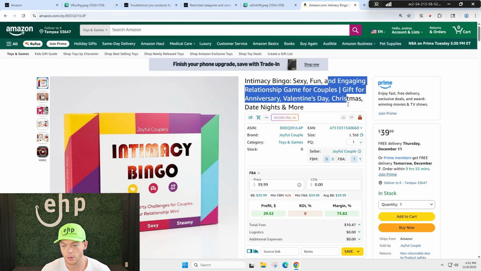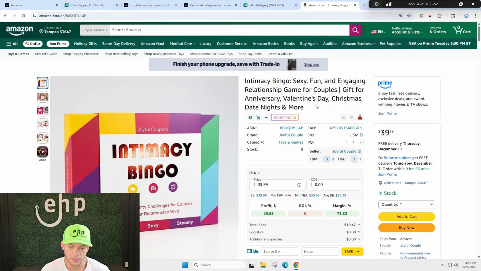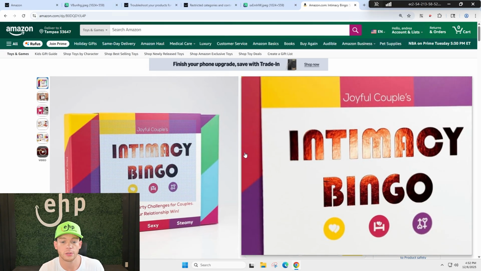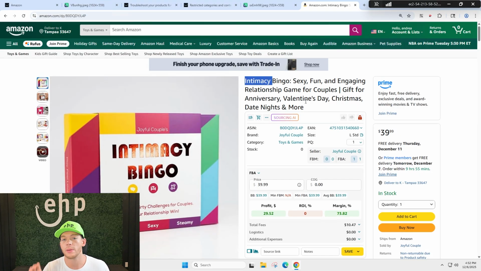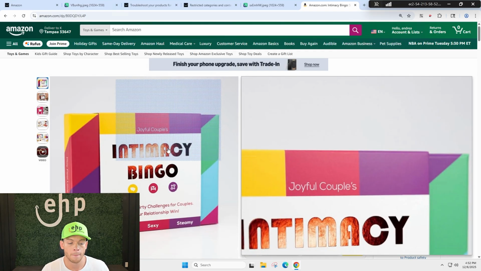Engaging relationship game for couples, blah, blah, blah, Christmas date nights. Everything else looks good. So it's mainly going to be this word and this word, sexy and intimacy. Now you can probably keep intimacy on your photos. So that's the thing. Amazon ads, they're kind of lenient. It's mainly going to be your title they're looking at. Okay, so your title really needs to be fixed. So really fix that first. Once that's fixed, then sometimes you automatically are eligible to run ads.